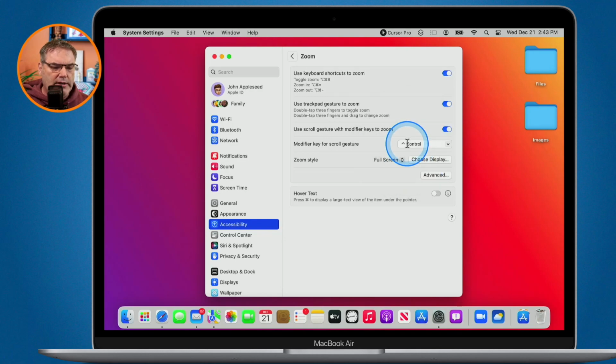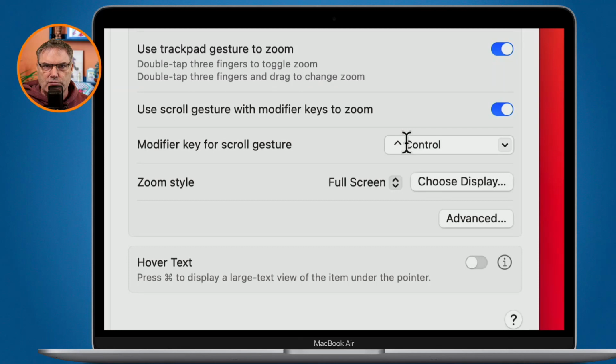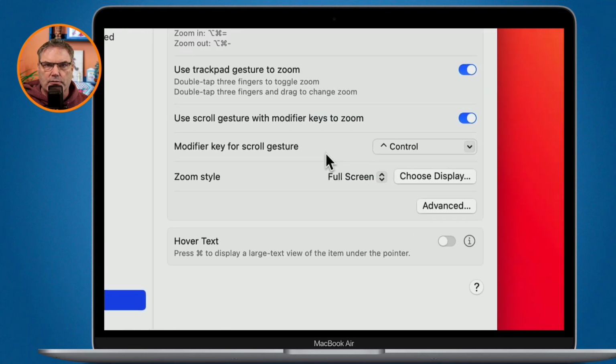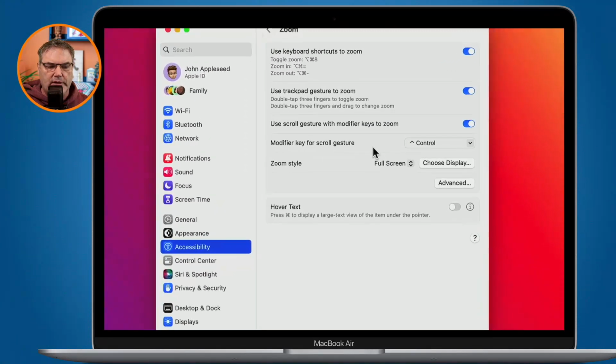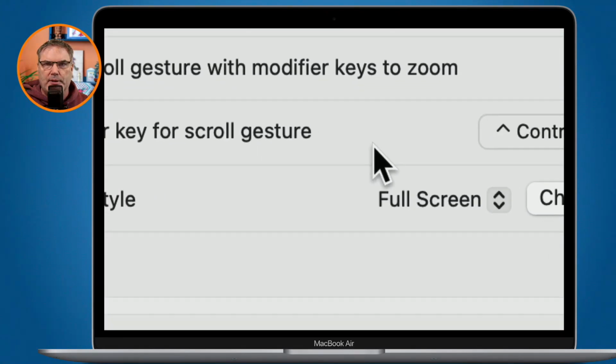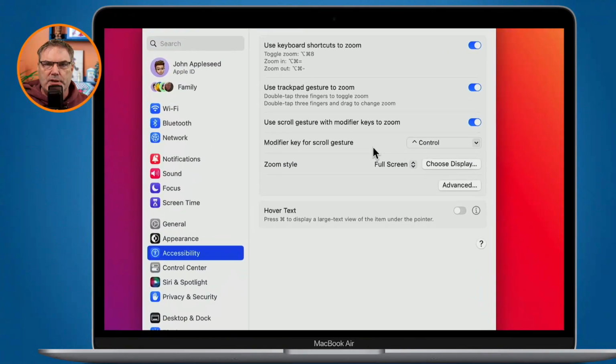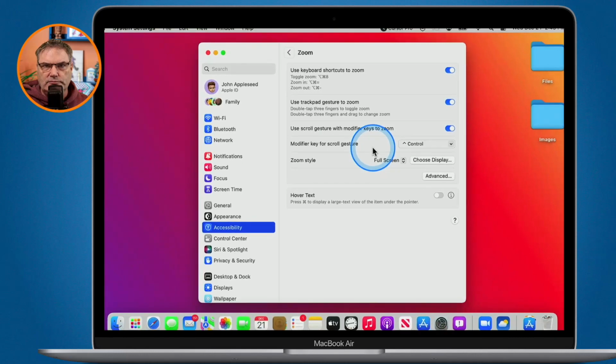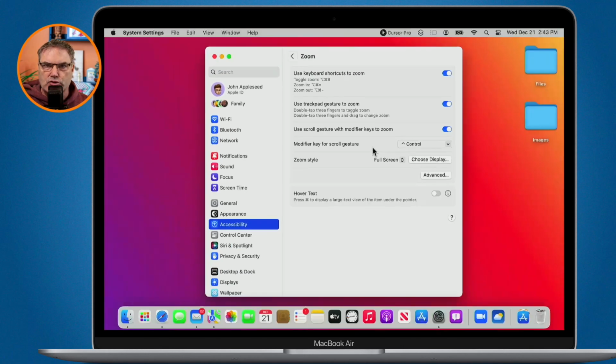So now all I need to do is just double tap with 3 fingers. It zooms in, and then if I hold down the Control key and drag, it zooms in and out. We can see it's zooming out. I'm just scrolling up on the trackpad like normal, but being that I'm holding down the Control key, it zooms in and out. I let go of the Control key, and then it turns into the normal scrolling. I hold down the Control key and I can zoom in and out.